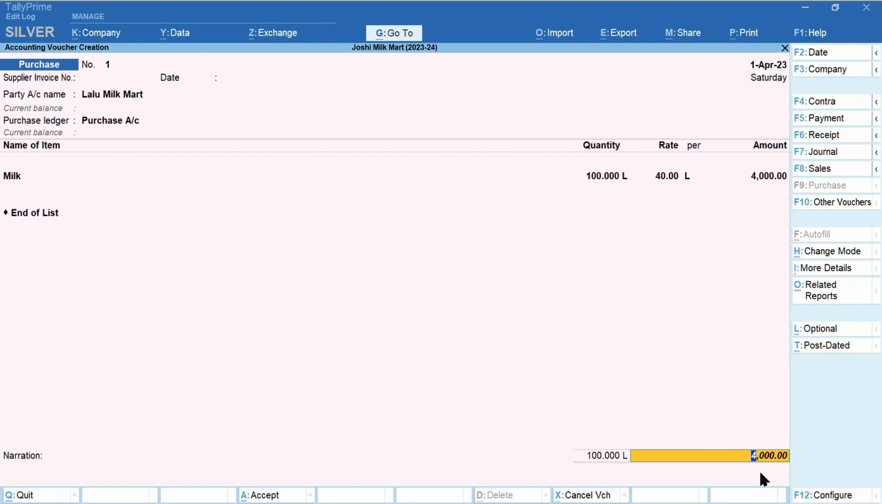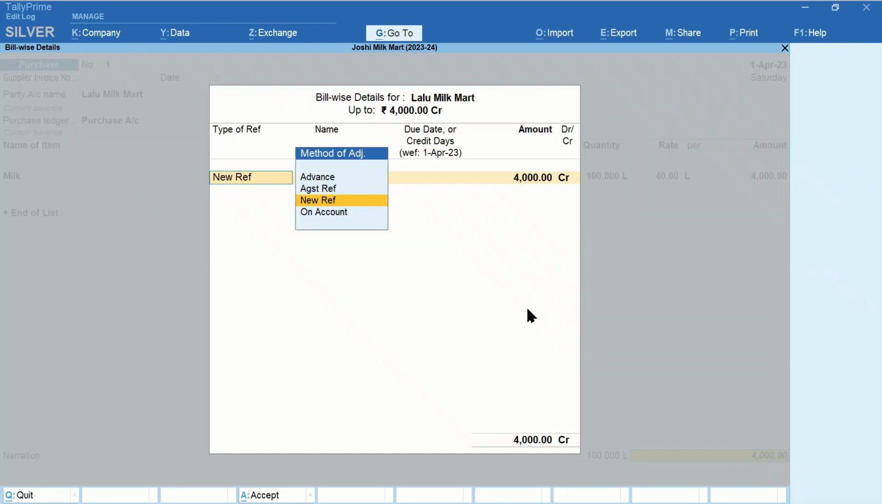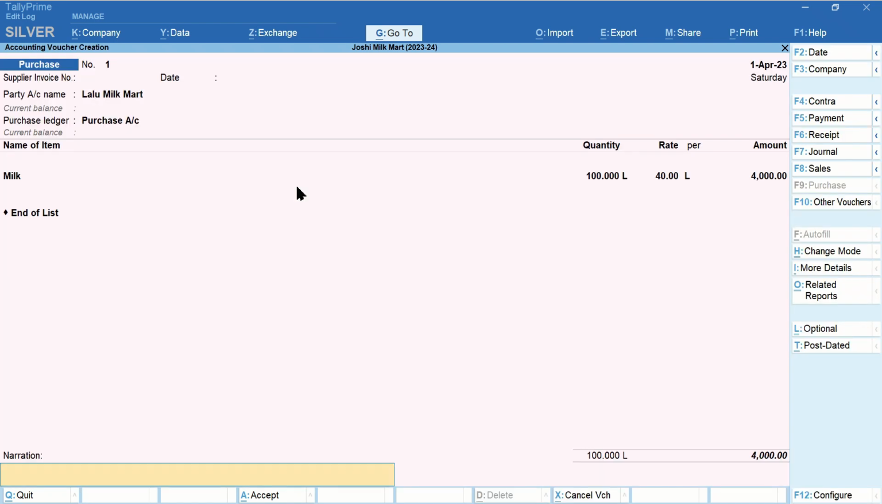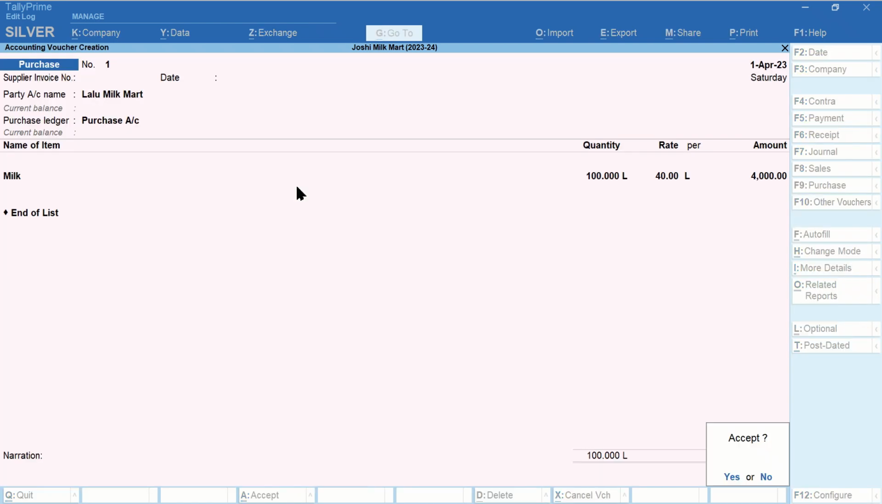Now on pressing enter, we will get bill wise details. This is new reference. We will keep that, enter, and here the number appears automatically. Remember in the previous video lesson, we had entered the supplier number in the first form and that number was automatically appearing here, but we do not have a number, so we will be referring to this as our first purchase. We'll go forward and accept. We will keep the narration blank and then we will accept the voucher.